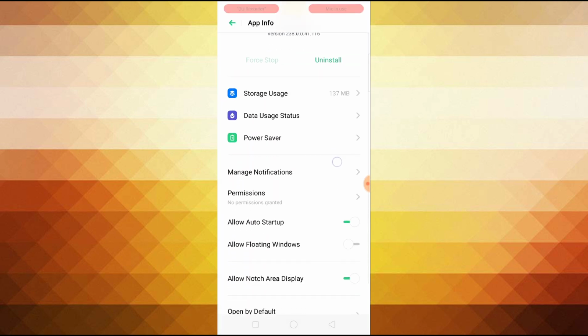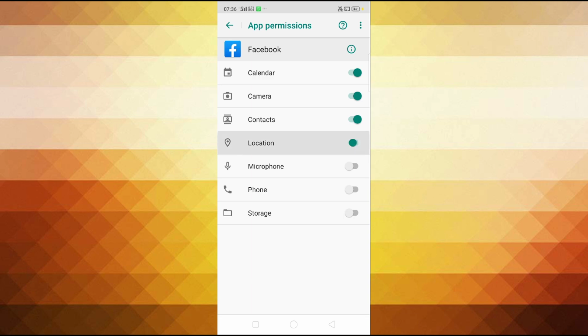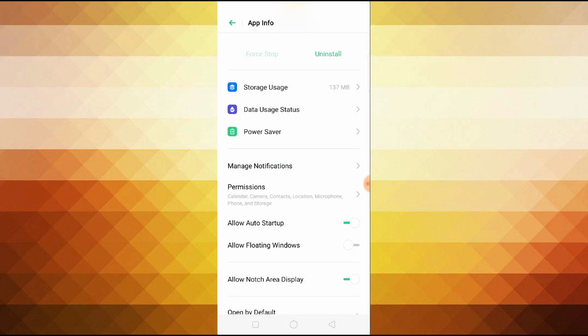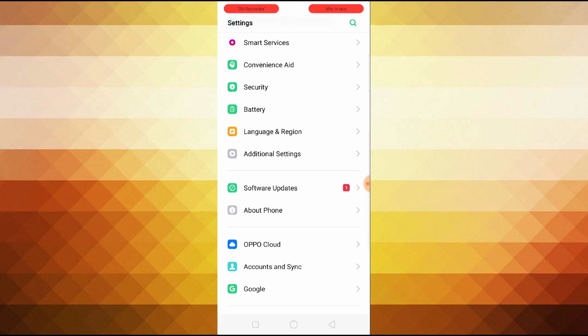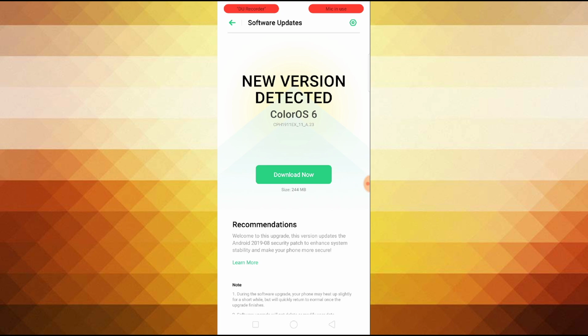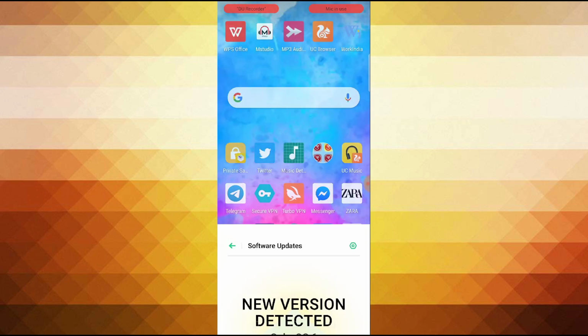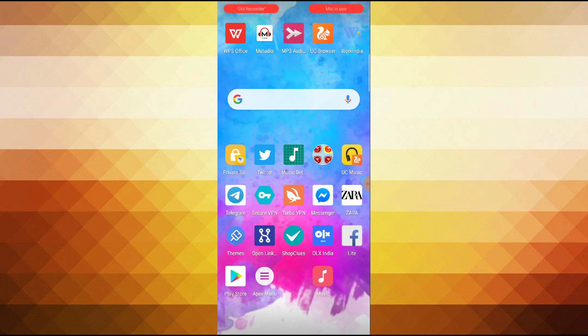Now go back and you can see here permission. Just click on permission and allow all the permissions here. Now after allowing, go back to your phone settings, scroll down, and you can see here software updates. After clicking software updates, you have to see whether they are asking for an update or not. So here it is, they are asking for an update. So you have to update your software, your device, and after updating, let's see whether we can use Facebook or not.